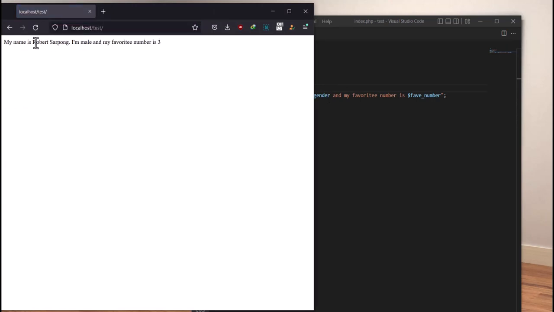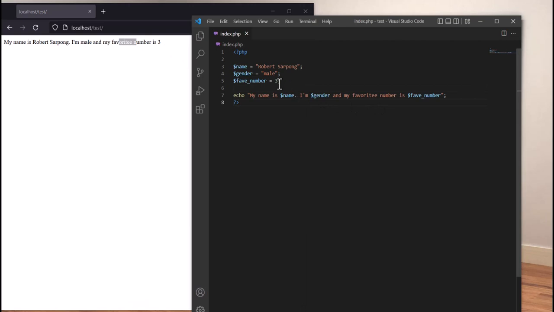So I'll refresh this. I'm in my test folder and you can see it says my name is Robert, I am male, and my favorite number is 3. Let's dive deeper and understand more of this in the upcoming lessons.